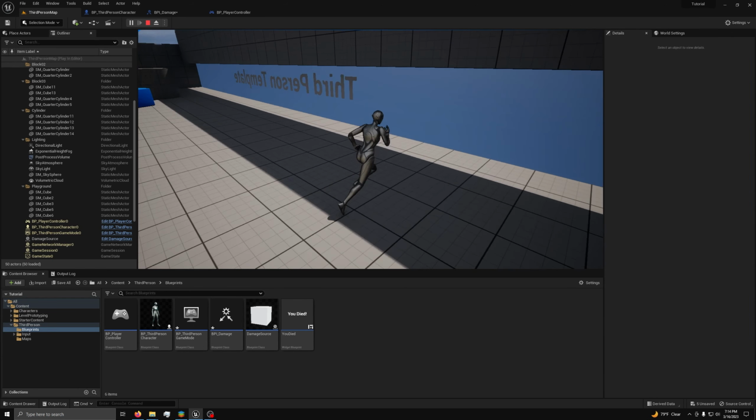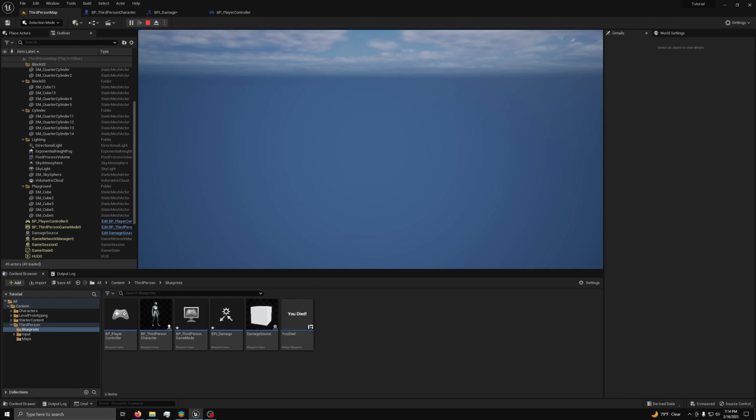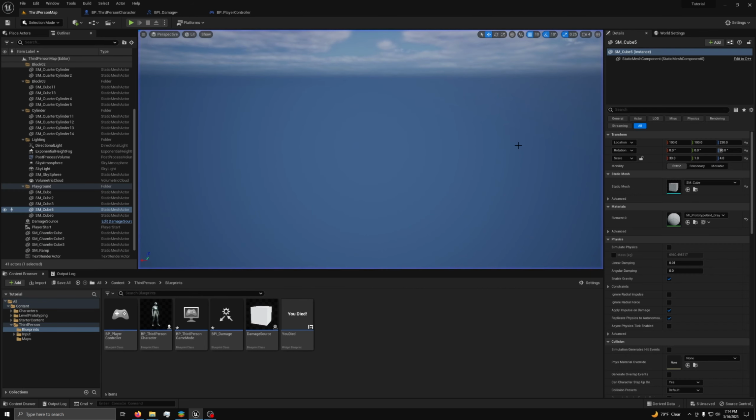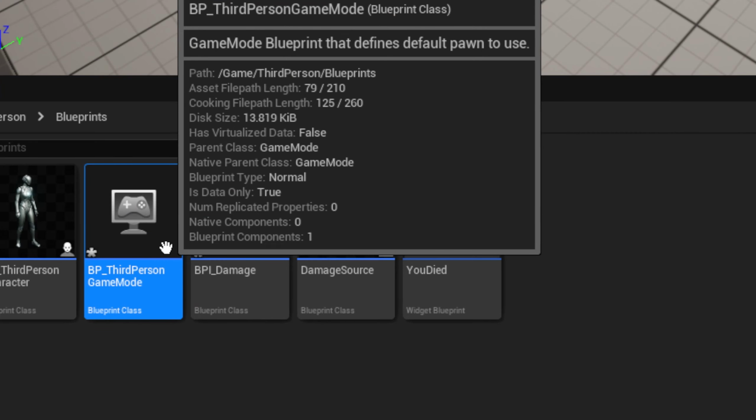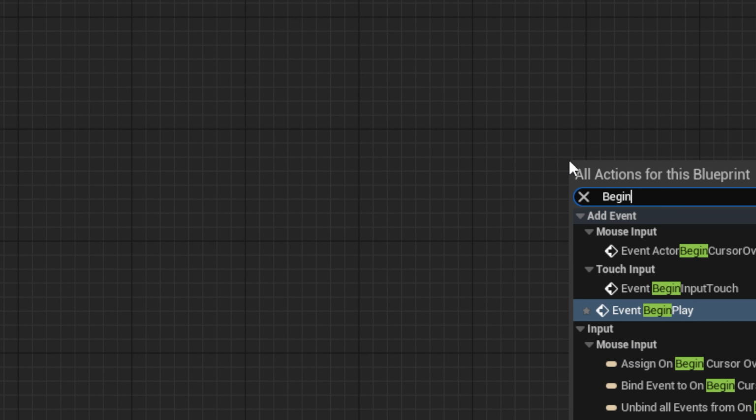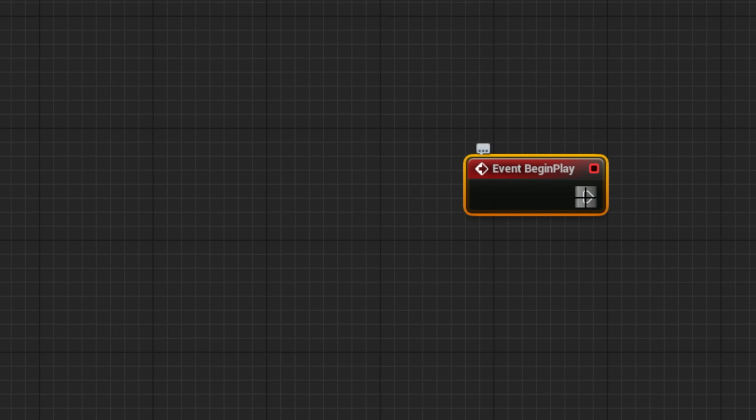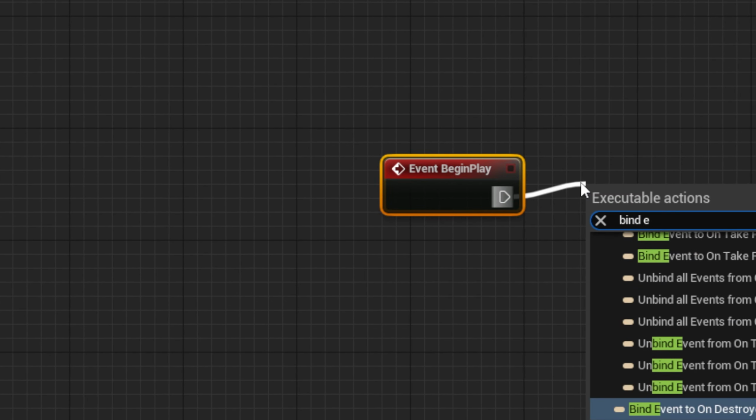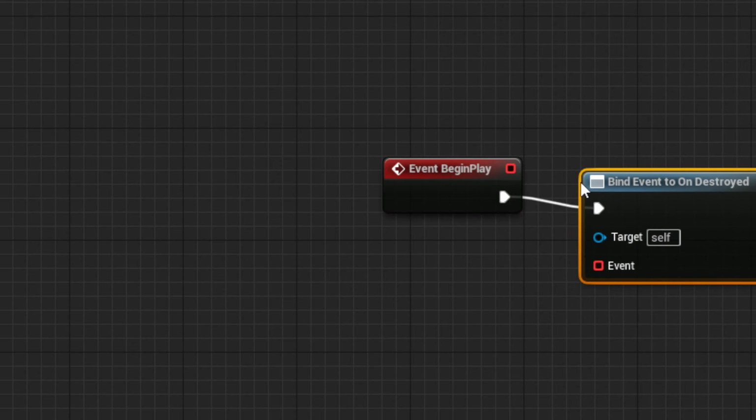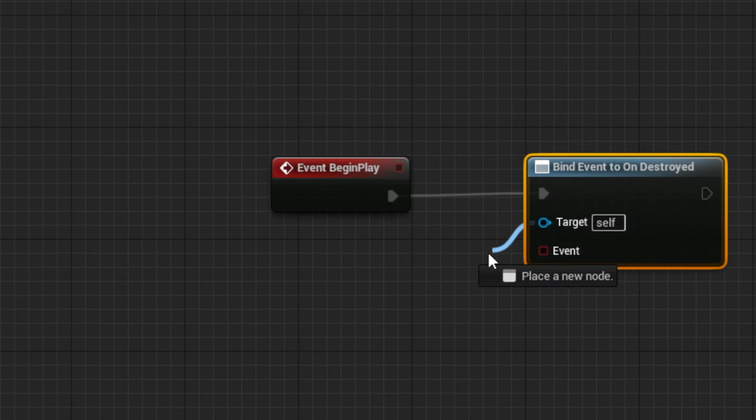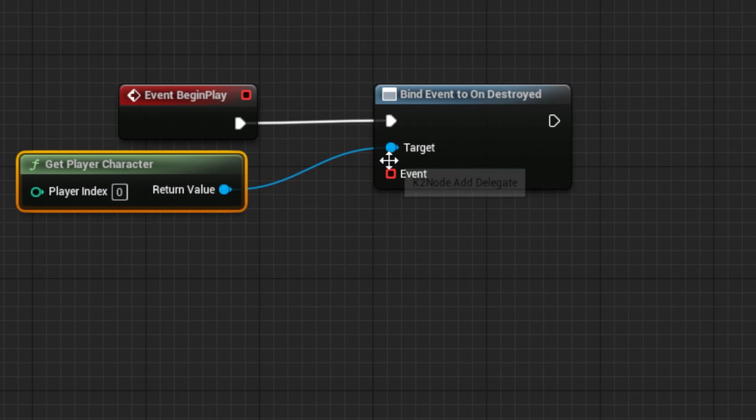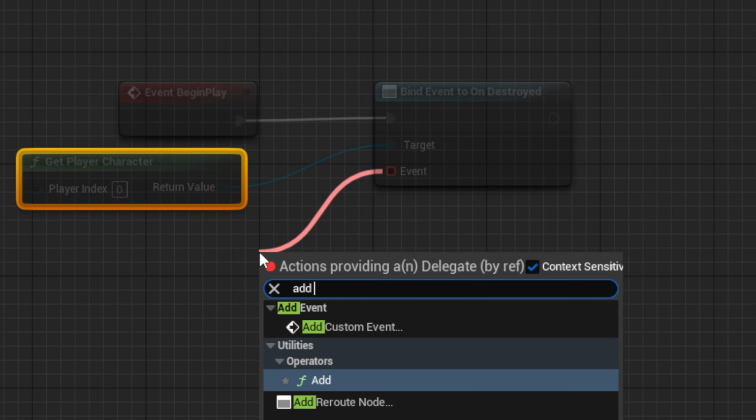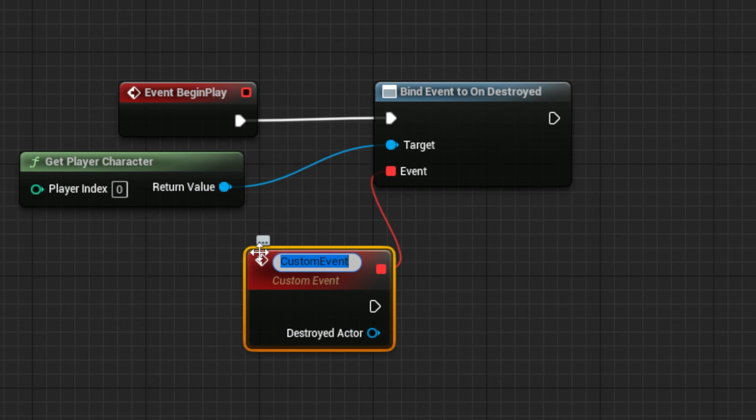There's one more way you can die by default. If you fall out of the world, the engine will just remove your character after you fall too far. This currently does not call our death logic, but to fix that, you can go to your game mode and add a begin play event, then drag out a bind event to on destroyed node. For player character, just get a player character reference. And for event, drag out an add custom event node and name it anything you want.